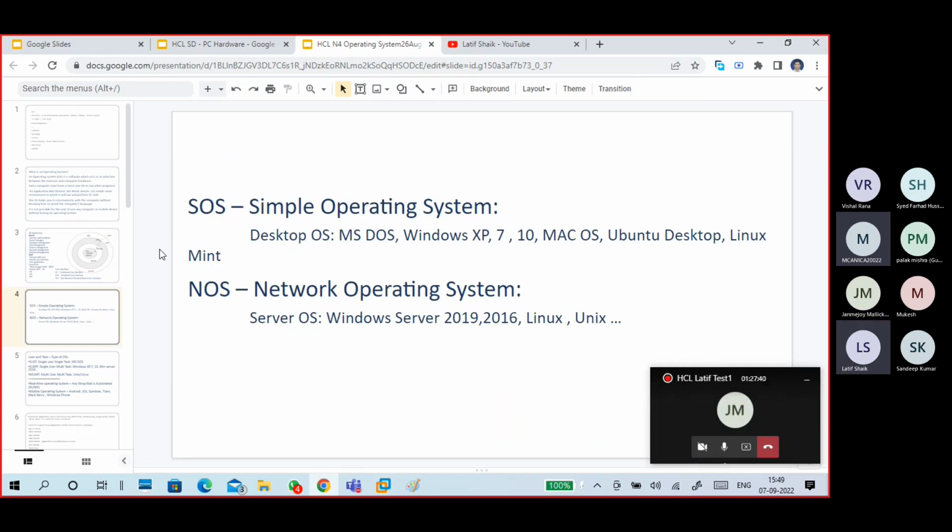Good. Operating systems can be divided into two types: one is a simple operating system, and another is a network operating system. A simple operating system is like a desktop operating system. I'm using a desktop, running an application, playing games. Examples are Microsoft DOS, Windows XP, Windows 7, Mac OS, and Ubuntu desktop.